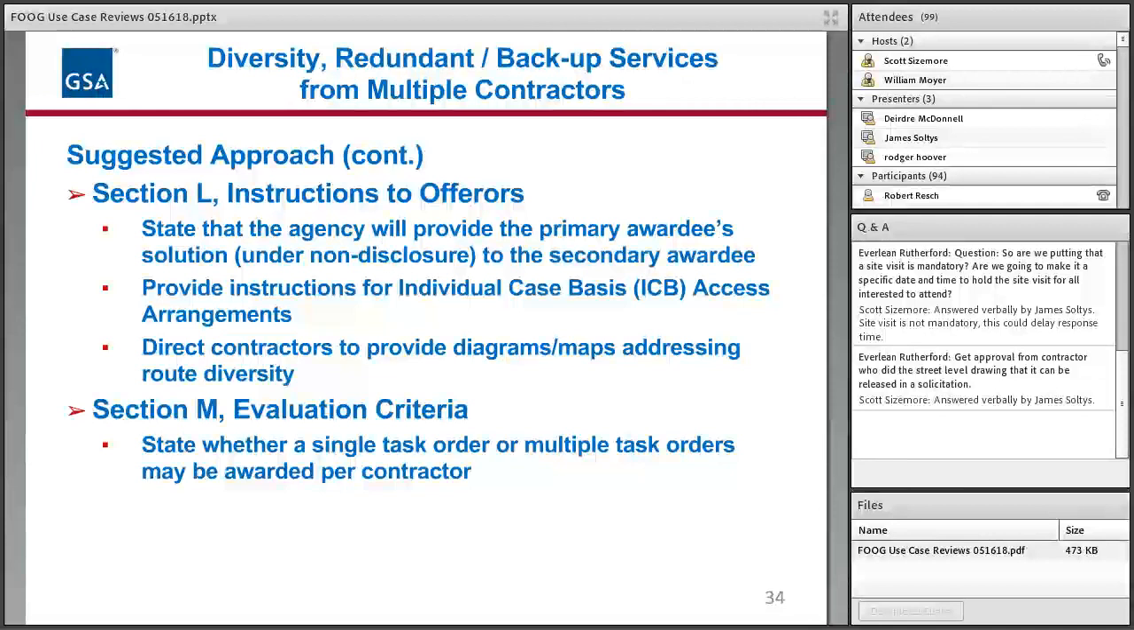Okay, so for Section L instructions, in addition to what we had on the last use case, in this scenario, since we are contemplating different contractors, multiple awardees, the Section L instructions should state that the agency will provide the primary awardee solution under non-disclosure to the secondary awardee. It touches on some of the things we were just talking about. Also, again, provide instructions for ICB access arrangements and direct contractors to provide diagrams, maps addressing the route diversity.